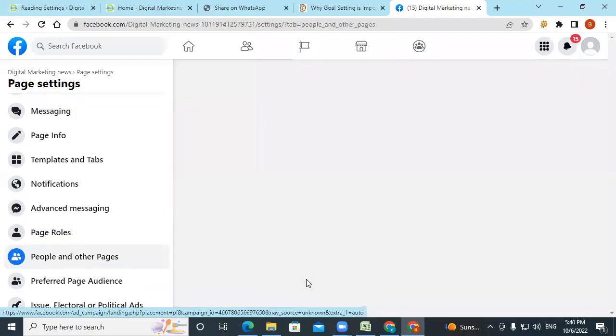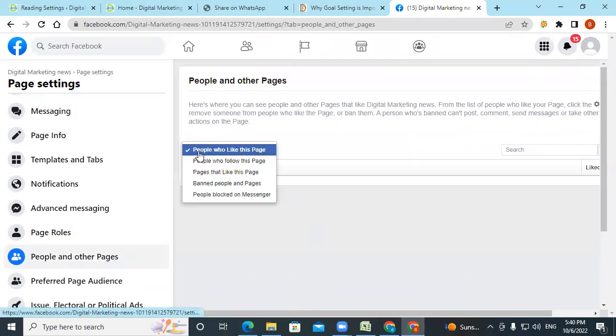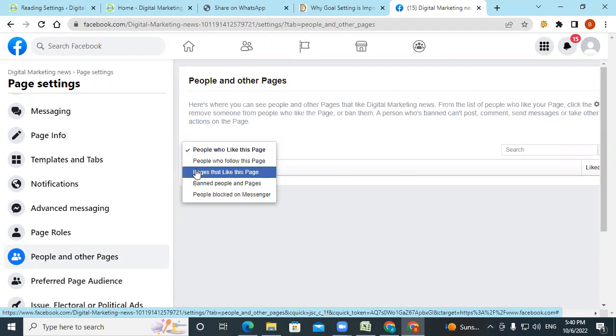If you click this, people who like this page. So here you'll have a list of people who like your page. Right now for this page, there are no likes, so no data. People who follow this page.